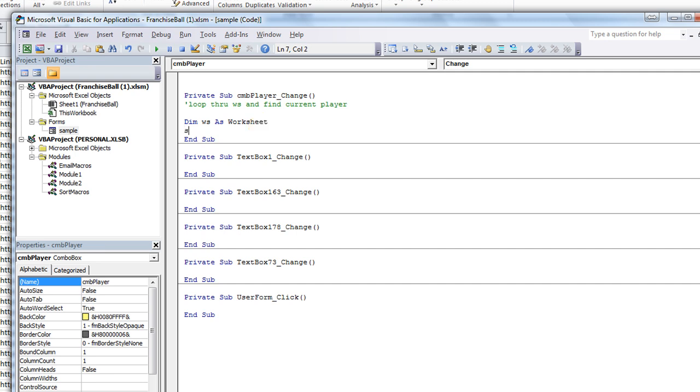And set WS equal to this workbook dot sheets. This sheet is called Franchise Ball. I don't care about the capitalization really.